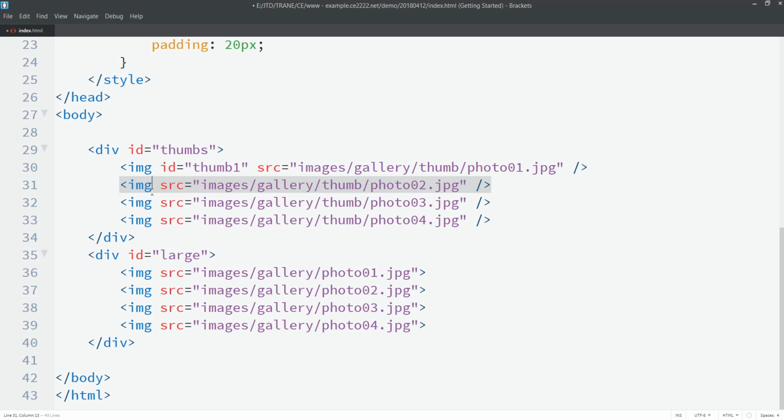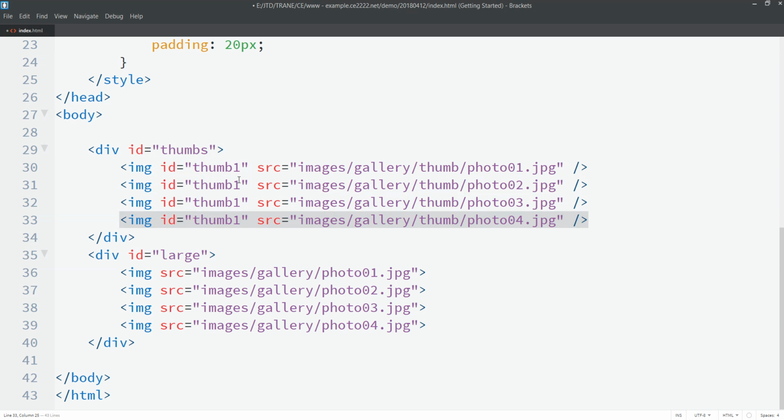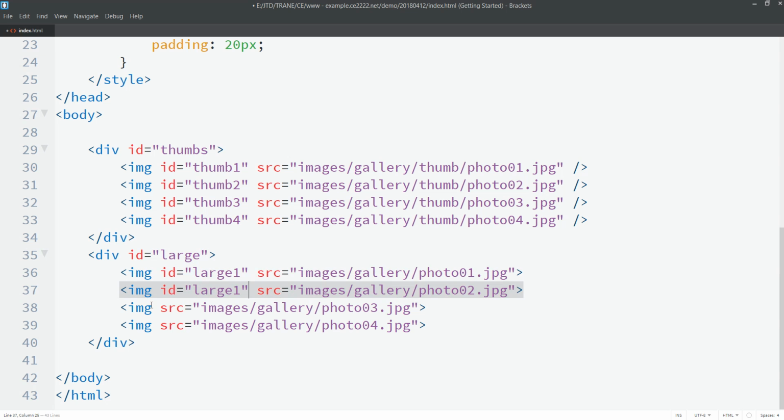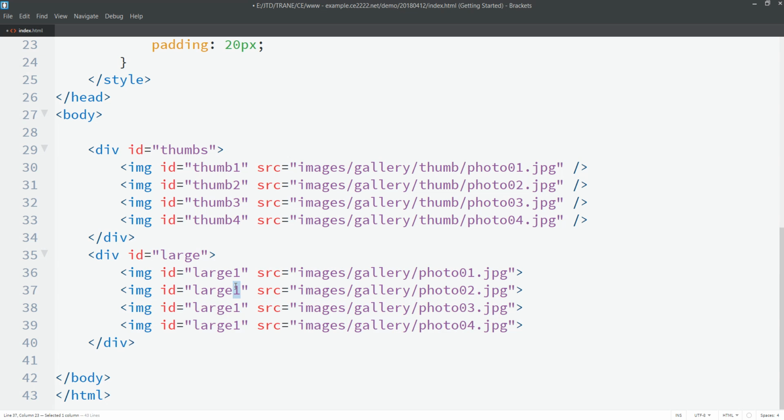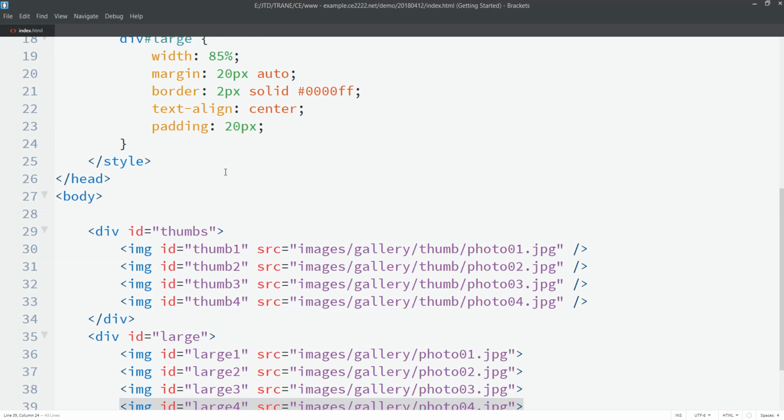And we're going to do the same thing for these other thumbnails here. So we have thumb1, thumb2, thumb3, and thumb4. Next, for the large images, let's go ahead and add in an ID for each one. So we're going to say ID large1. And I'm going to do a similar thing for all these large images: large2, large3, and large4. So the IDs are going to help us in both CSS as well as JavaScript.